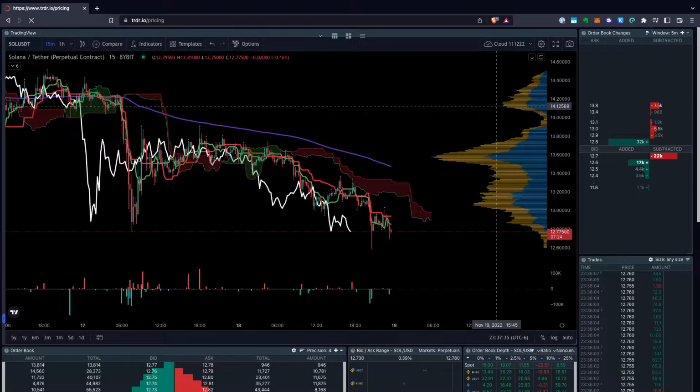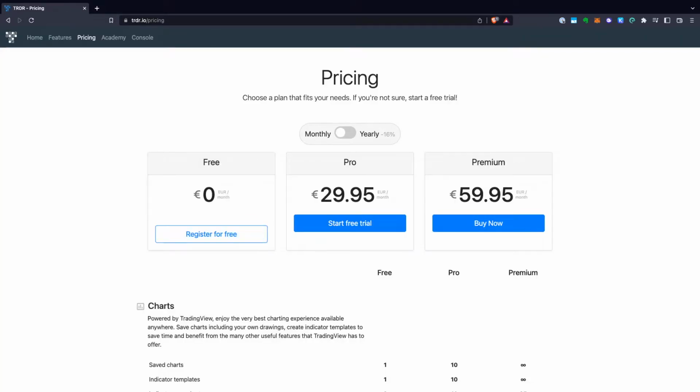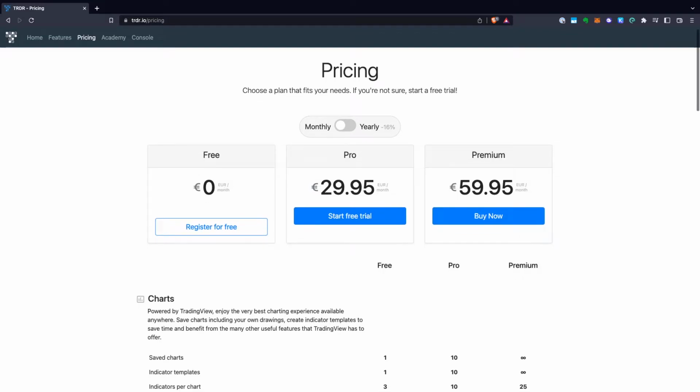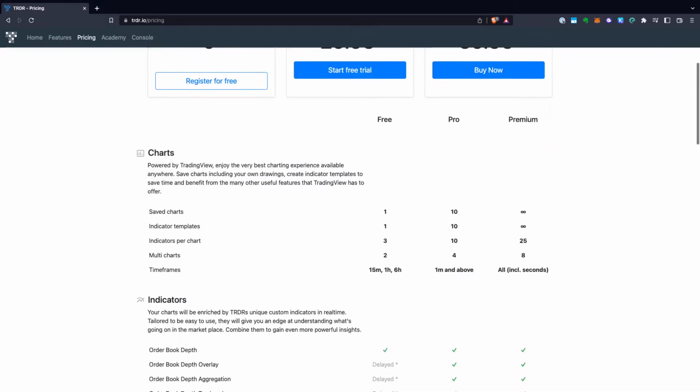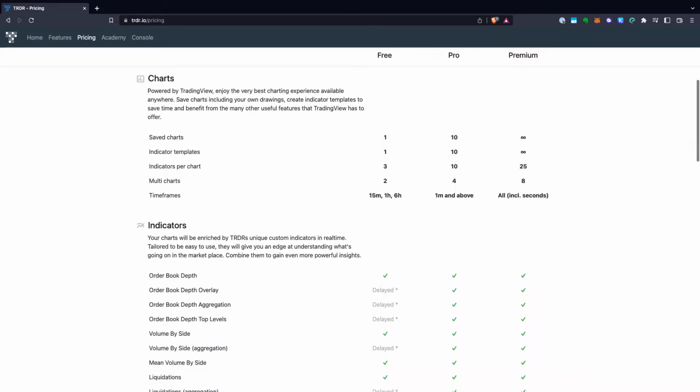Let's click on pricing and see what that looks like. So you're looking at pricing here. You're looking at starting off at $29.95 monthly. You have the free version, or you can do $59.95 monthly for premium. And this is what that will get you, right? You're looking at saving charts.